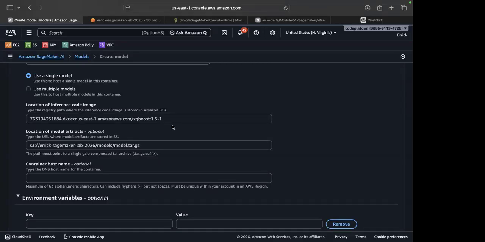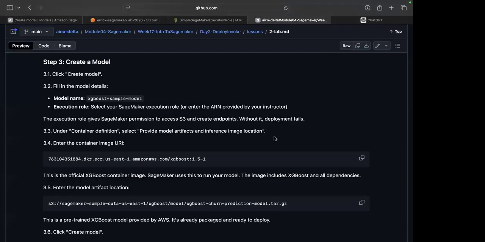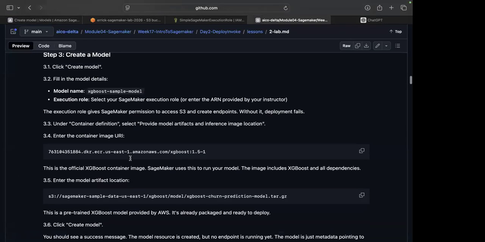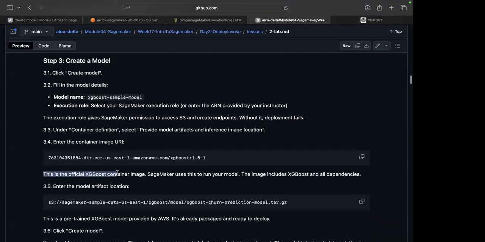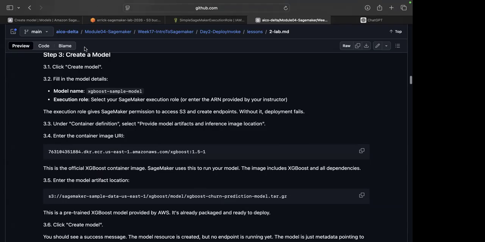I was also thinking if it was based on the lab. Where's it at? So it says right here, this is the official XGBoost container image. SageMaker uses this to run our model. The image includes pretty much all the dependencies. So reading that, I was thinking this should already have those permissions if it's the official container image. A lot of people probably use it. Yeah, it should. I would agree with that.